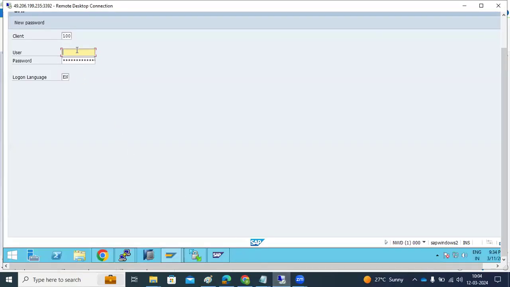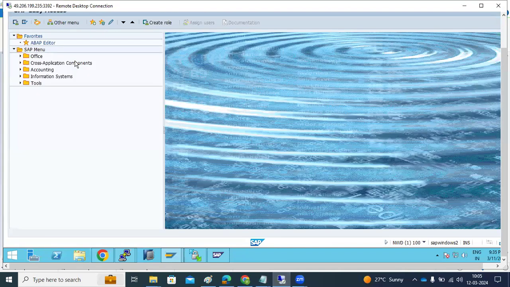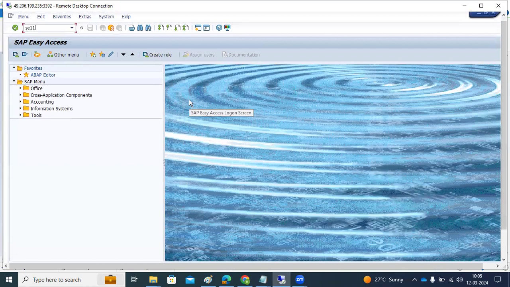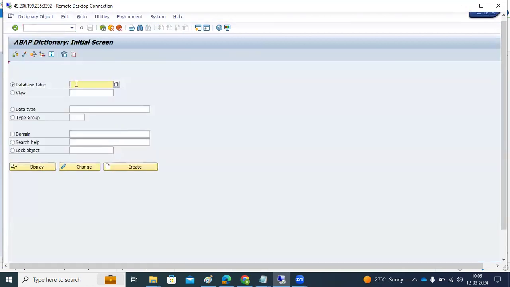The tables exist at the database level. So if you want to view the tables data, we can go to the SE11 or SE16 transaction code. We can put the table name here, and you can see all the tables data and everything. We can see the tables data here.